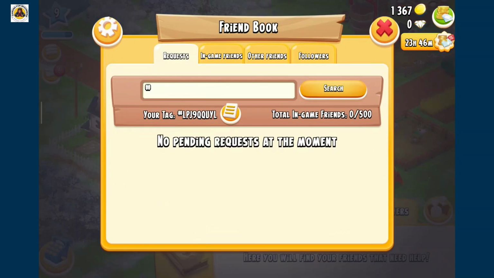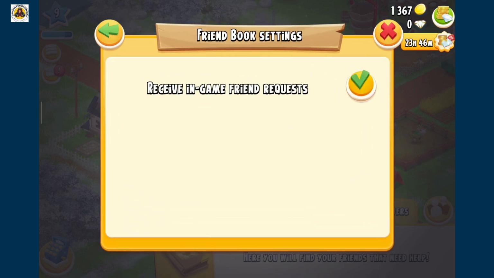Now go to the top left from the friend book and tap on the gear button. You'll see this receive in-game friend request button, which should be ticked by default. If you want to turn off the friend request, then simply tap on the tick mark right next to receive in-game friend request and leave it blank.